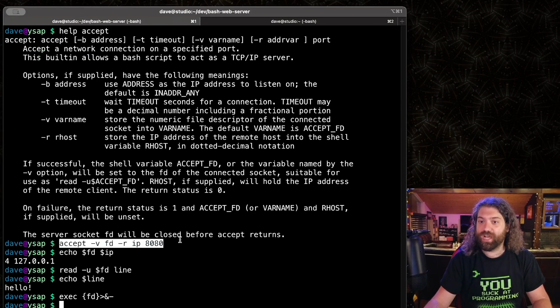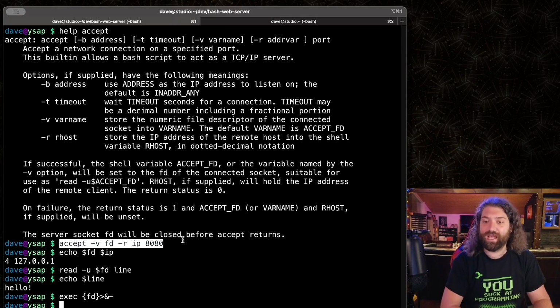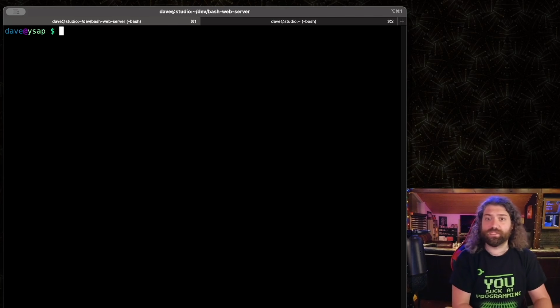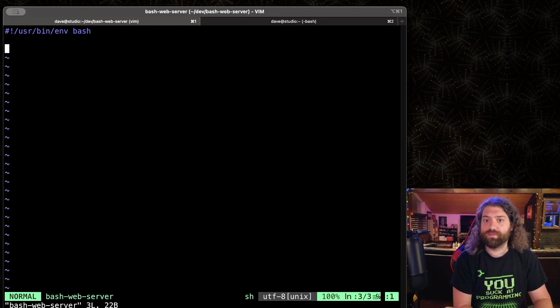So that is how the accept built-in works. You get a one-shot of a port and address. So let's actually put this in a script. So we have our Bash web server. Let's go in here. Let's enable accept, and then we can break out here.